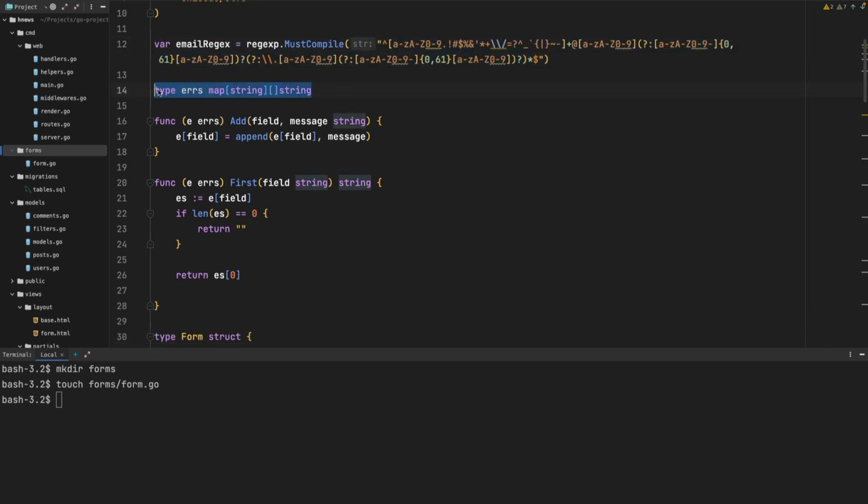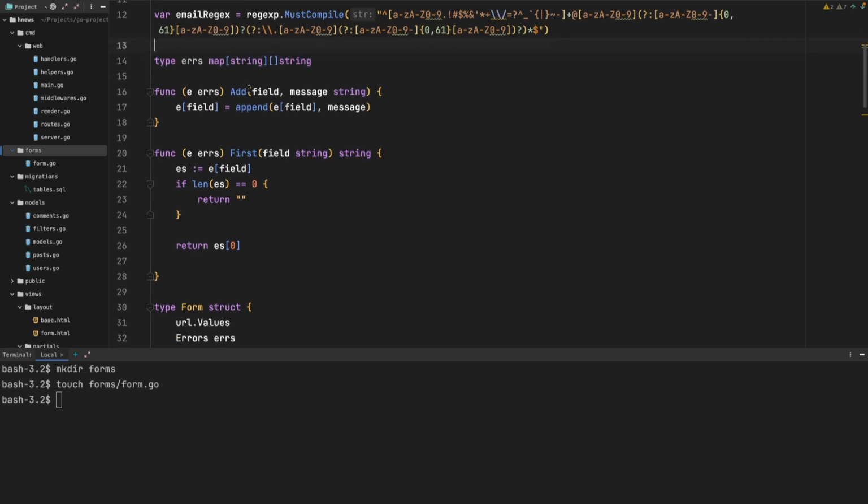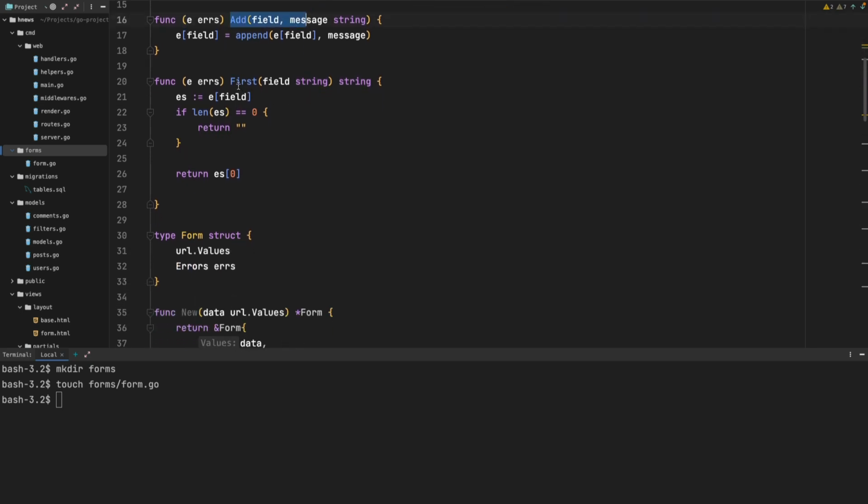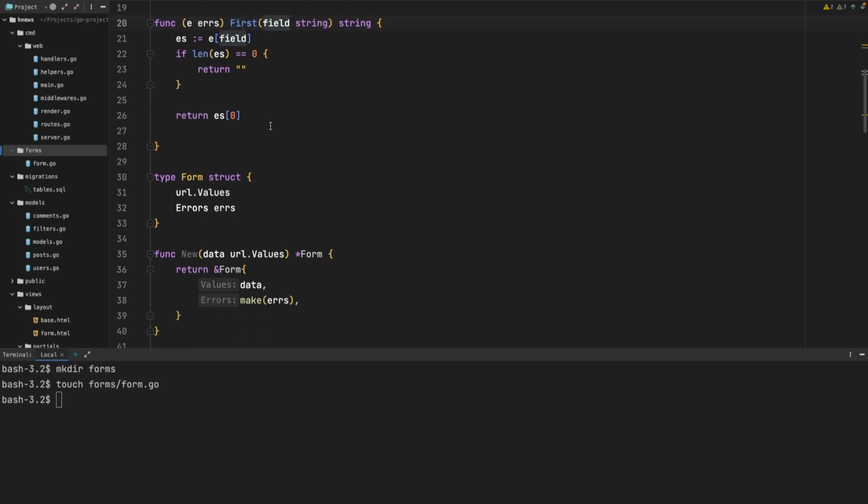We are storing errors here that belong to validation errors, just a map, right? So we can add errors. We can grab the first error that relates to the field. So for instance, with, let's say, username can contain multiple errors like the length, maybe you have some database validation, you can grab the first one related to that.